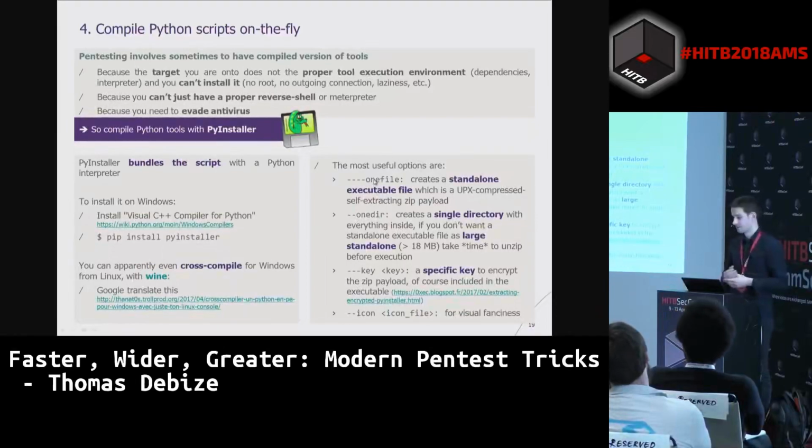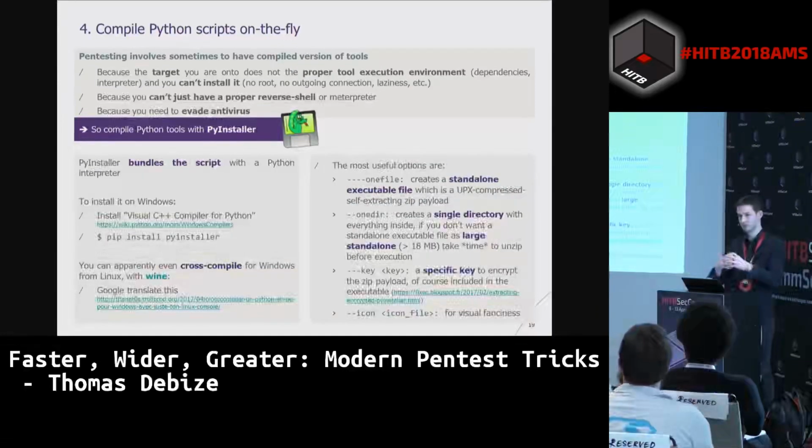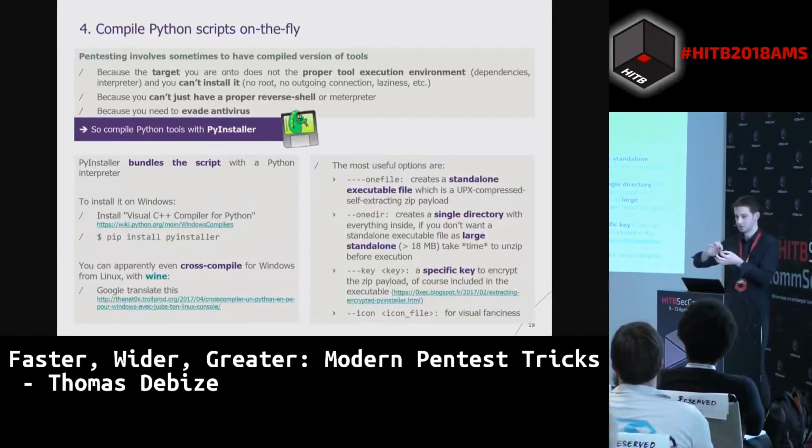The most useful options in PyInstaller are --onefile. It creates a standalone executable file. Everything is in a single executable file. That's cool. It's technically a UPX compressed, self-extracting payload. But sometimes, as I will show you just after, your executable is way too heavy and it takes a lot of time to unzip before executing. So instead of a single executable file, you can have a single directory with everything already unpacked, but you then have to move and transfer the directory instead of a single executable file. Because it takes a long time to unzip when you have a single executable.